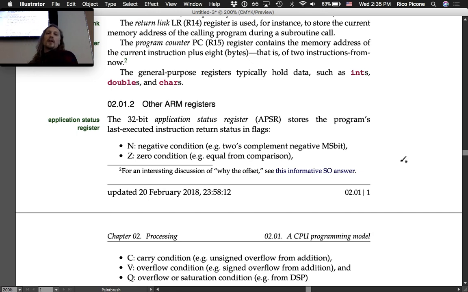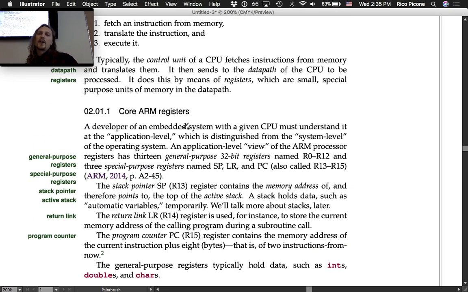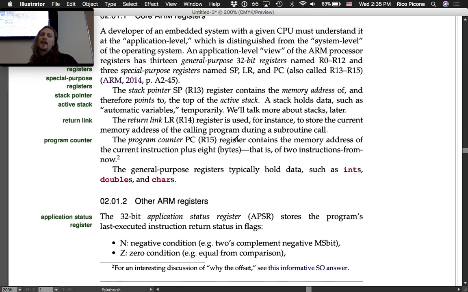Other ARM registers. The 32-bit application status register. These ones were all the core ARM registers. They are on every ARM system. And these other ones are not necessarily guaranteed on every ARM system. So this is specific to version 7a. I'm not sure which other ones have these.